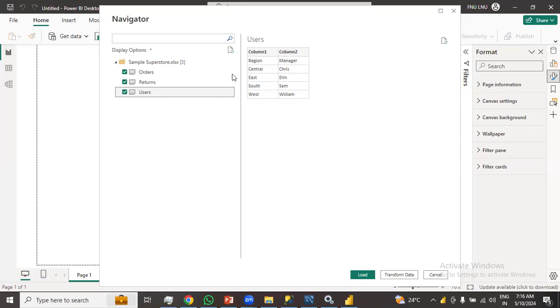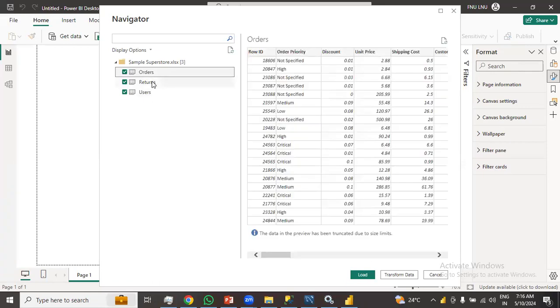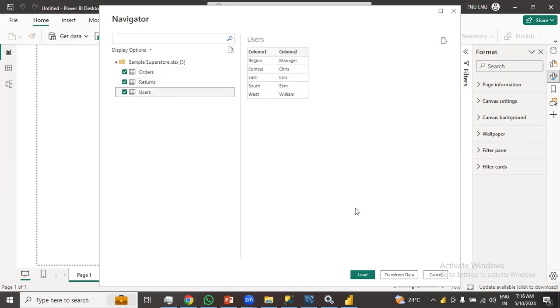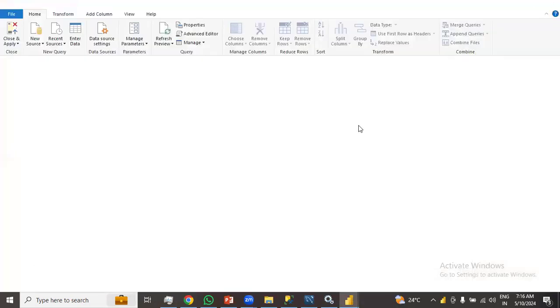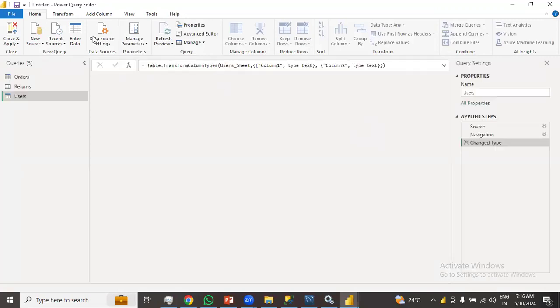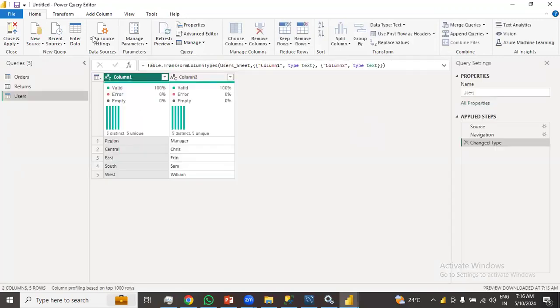Okay. And if you see that certain transformations need to be done in this kind of data, then you need to click on Transform Data. Like this. If you click on Transform Data, you will be taken to the ETL tool of Power BI that is called Power Query Editor. A new window will open. Can you see this?